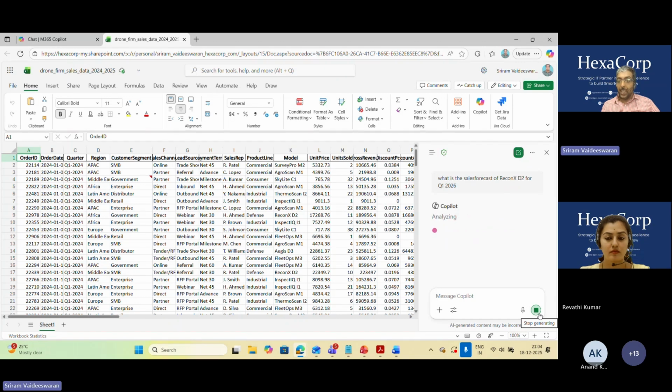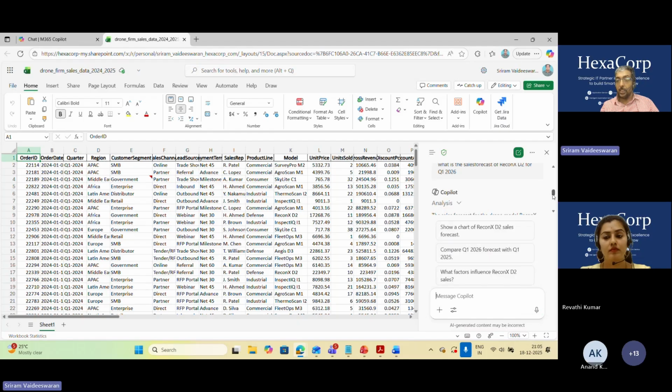It is again going to analyze the data, perform the sales forecast for that particular model, and give me the results. So this is all happening within the context of Excel. I don't have to go through another tool, another spreadsheet, or another application to do the analysis. So it has come back and said that the sales forecast for the next quarter would be approximately this amount.